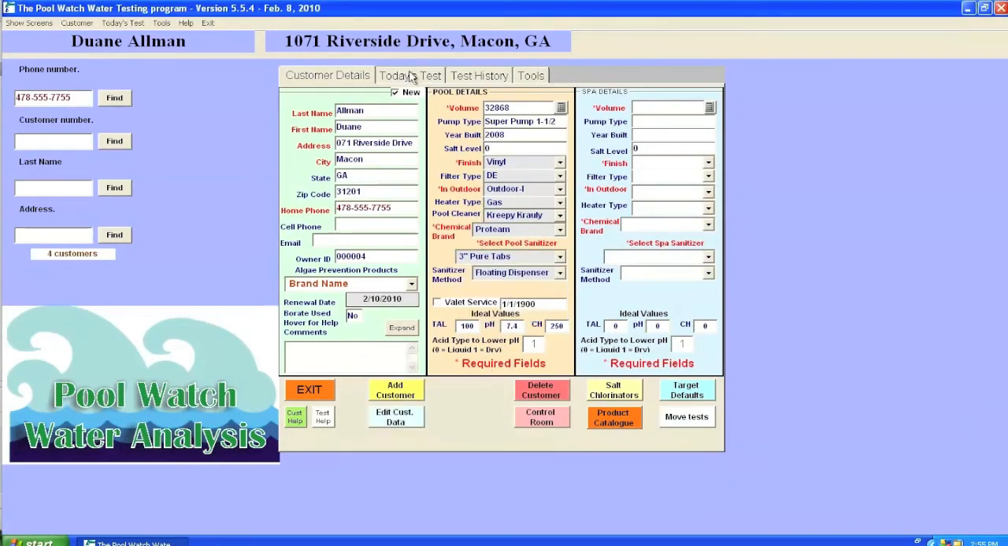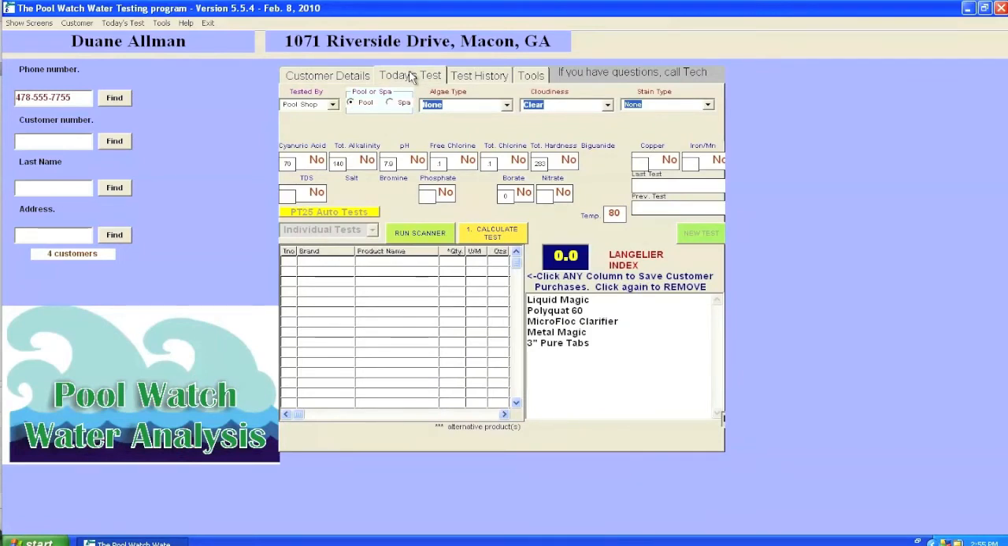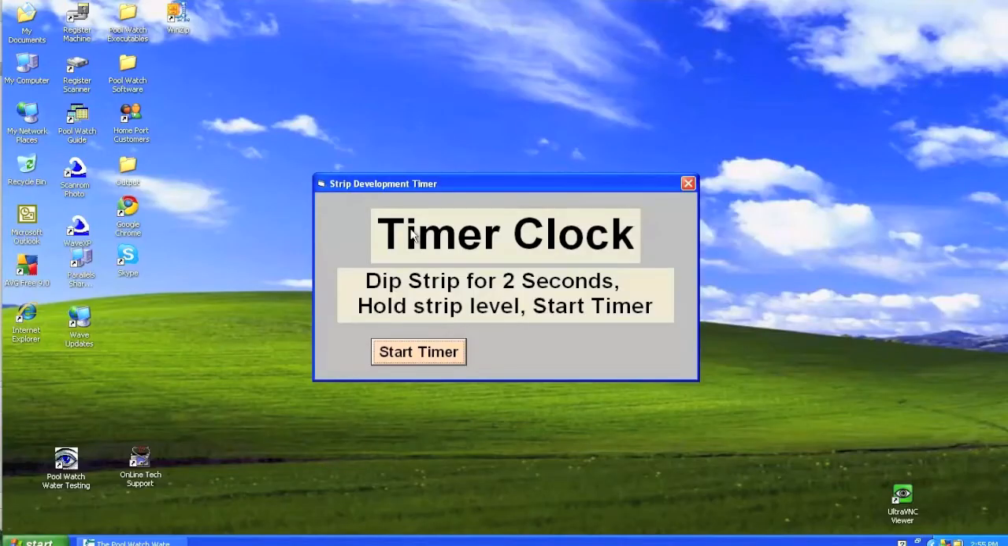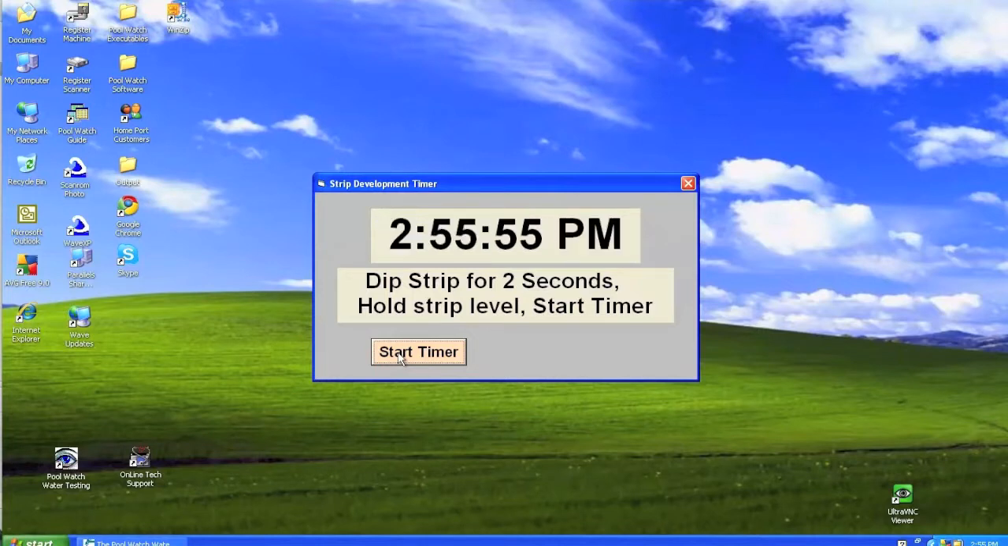Now we're ready to perform a test. Our scanner is already up and running. We're going to tell it that we're ready to run the scanner. Once we do that, it gives us a timer and lets us know that we're all set to dip our strip. Hold the strip on its edge like a knife. Dip and slowly withdraw it, turning the pads upright. Then wait until the timer clock tells you that it's okay to insert the strip in the channel and scan the strip.